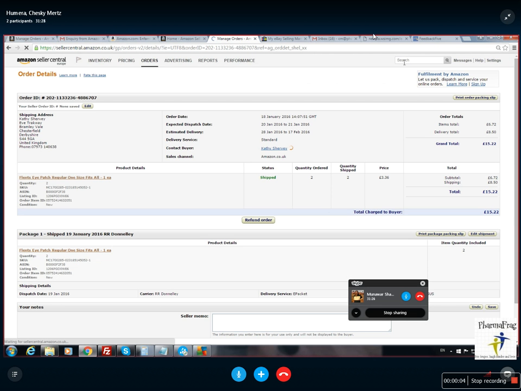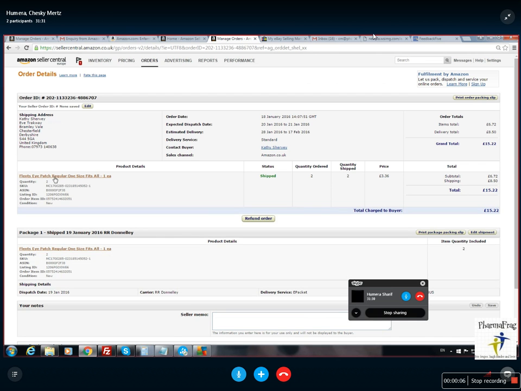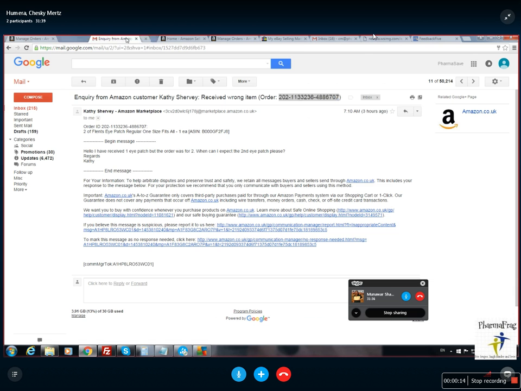So you see here's the buyer information. Here's the item: lens eye patch, regular one size, quantity of 2. Let's go back to the email. "Hello, I have received 1 eye patch, but the order was for 2. Okay. When can I expect the second eye patch, please?"